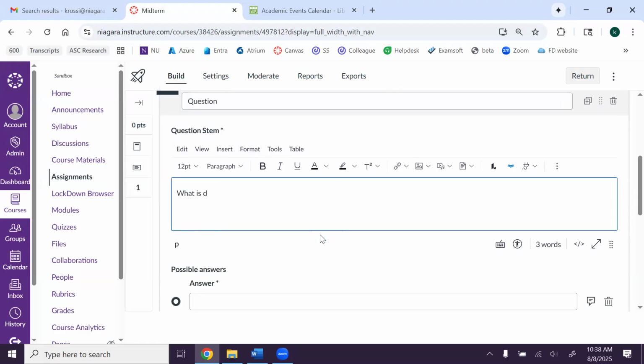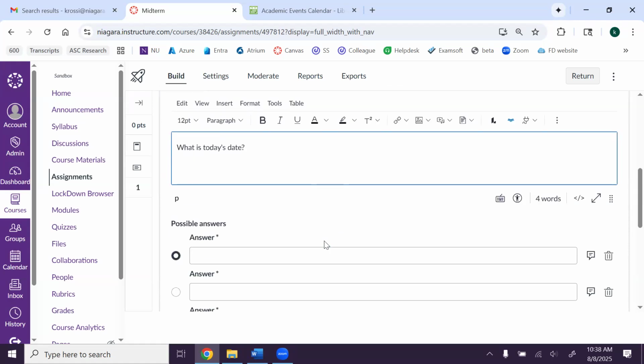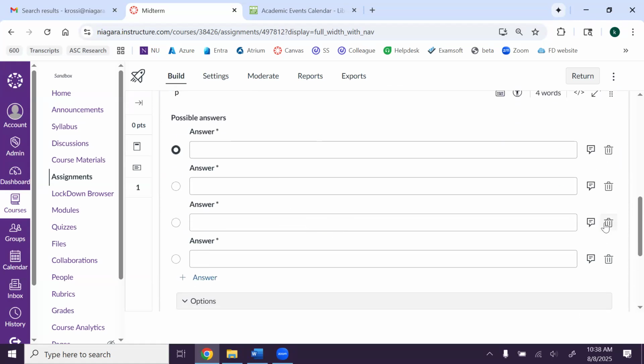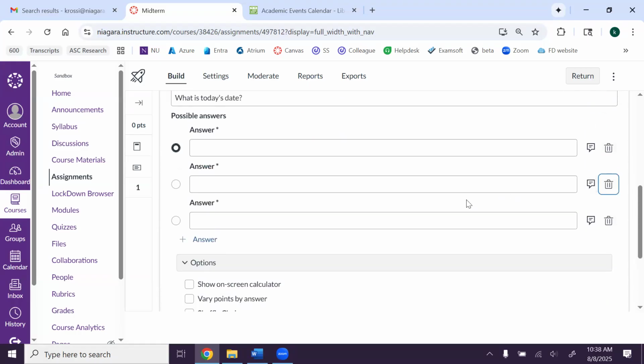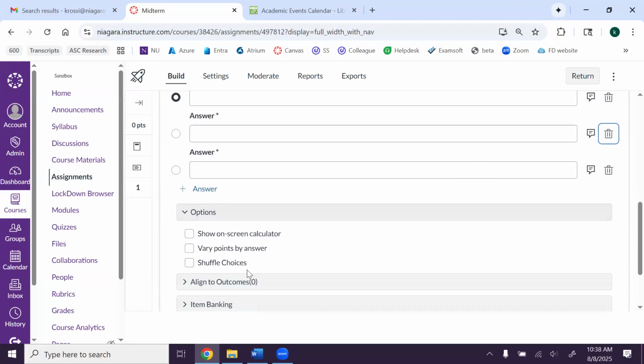Is today's date, whatever your stem is going to be, and then your possible answers. And again, you can delete them. You can have comments if you want to. You can choose for each question if you want them to have a calculator.